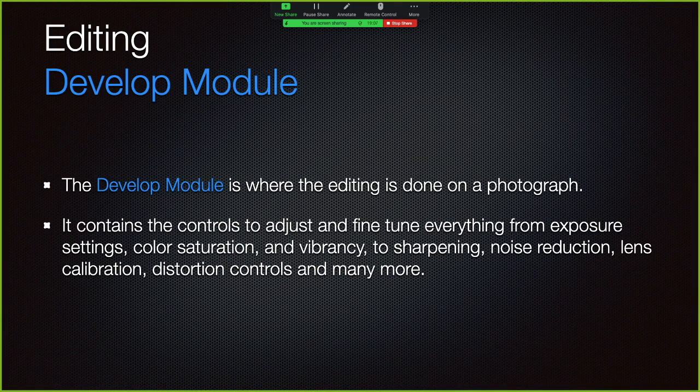So the Develop module is just where all the editing is done on a photograph in Lightroom. So it's separate from the Library module. In the Library module, you can do some basic editing, but all it's doing is really moving the controls in the Develop module, which we're going to go over. So it lets you adjust things like exposure, color saturation, vibrancy. It lets you do sharpening and noise reduction, and even some lens calibration, distortion controls, and lots of other things too.